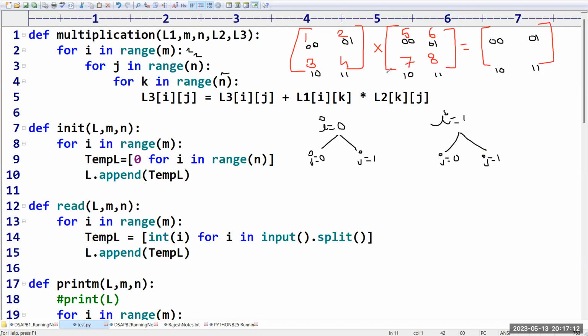Now what are we doing? All these values are already filled with zeros. Listen to my words, all these values are already filled with zeros. Now, k in the range of n. That means for j equal to 0, k will become 0 and then k will become 1. Here also k will become 0 and then 1, and the same for the others. Like this we have. Now we have to execute this formula.